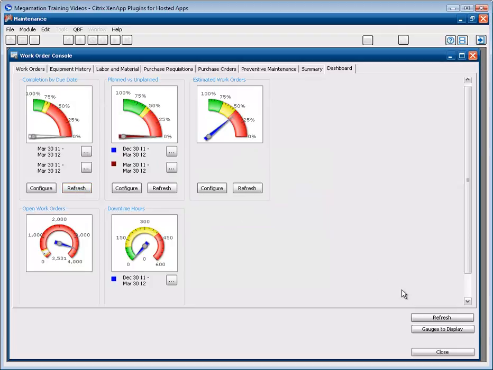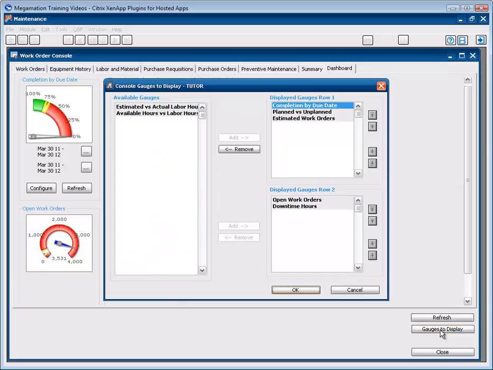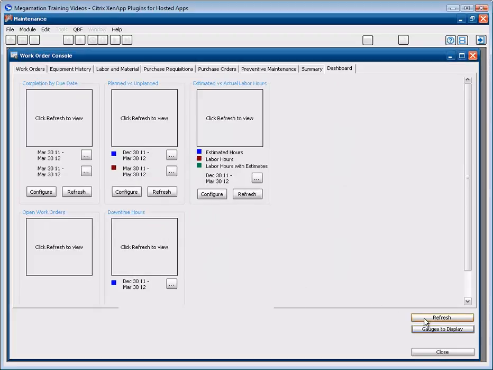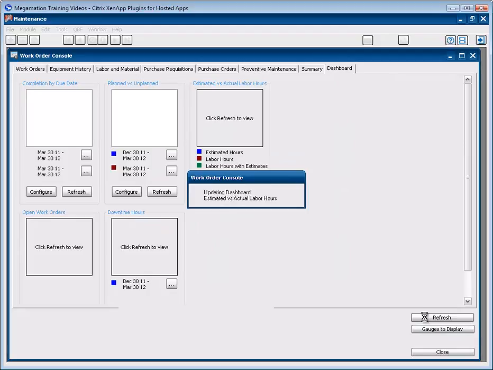Change the displayed gauges by clicking the Gauges to Display button on the bottom right-hand side, choosing Available Gauges on the left, and clicking the Add button to add them onto either row 1 or row 2. Also, remove unwanted gauges by highlighting them on the right and clicking Remove. When all appropriate gauges are displayed, click OK. Again, click Refresh to refresh the information on the dashboard.